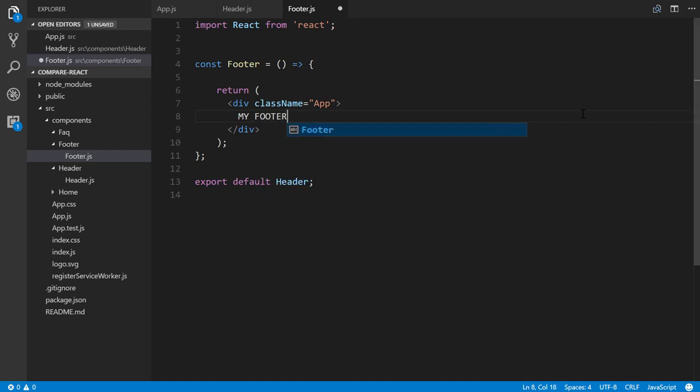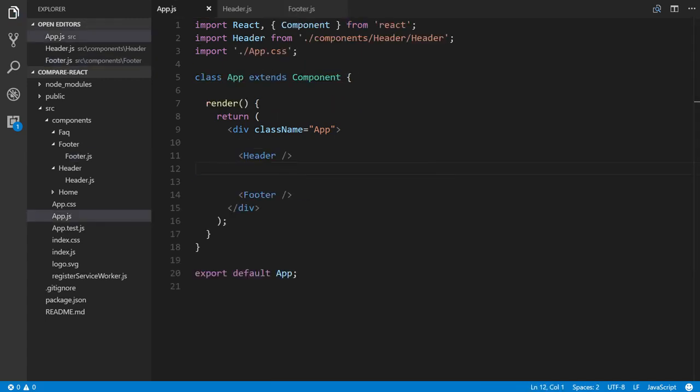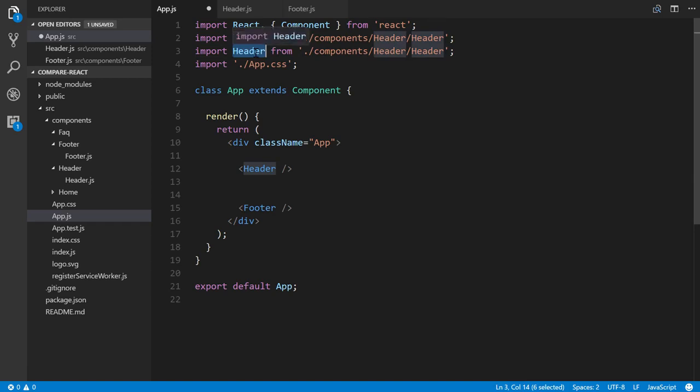All right, so right down here, I'm going to change this to my footer. And we also have to make sure we export footer. Then we'll go back to our app.js and we're going to import footer.